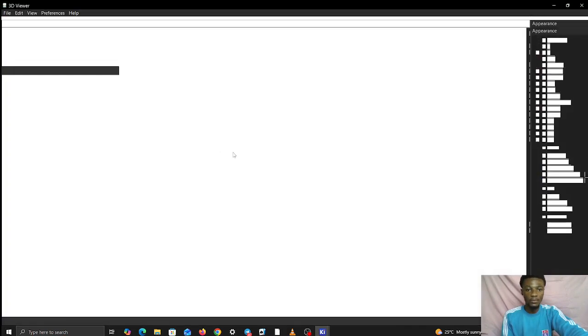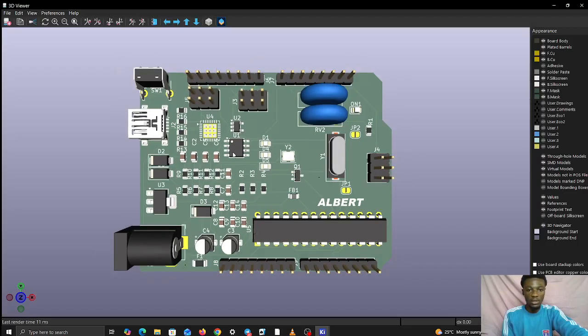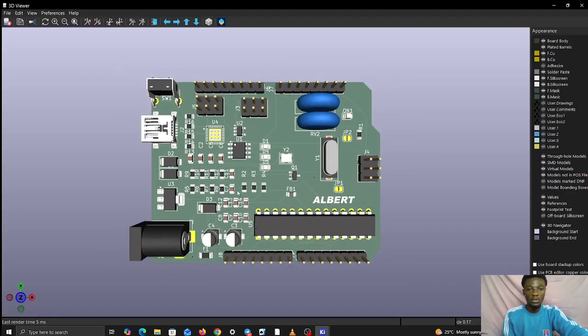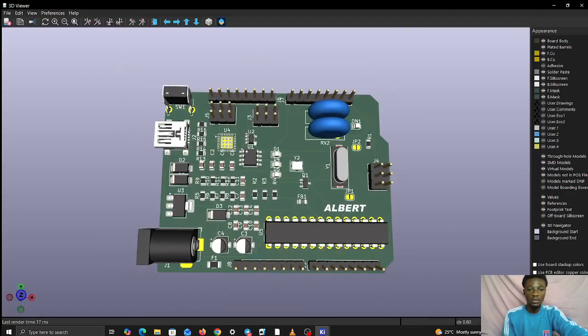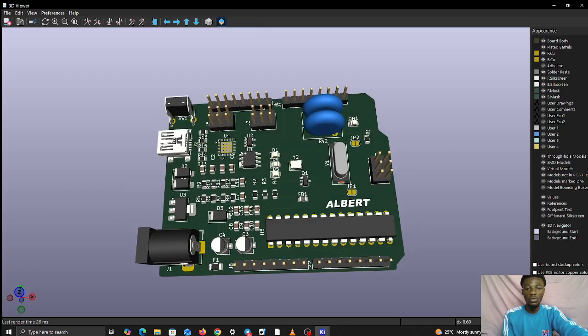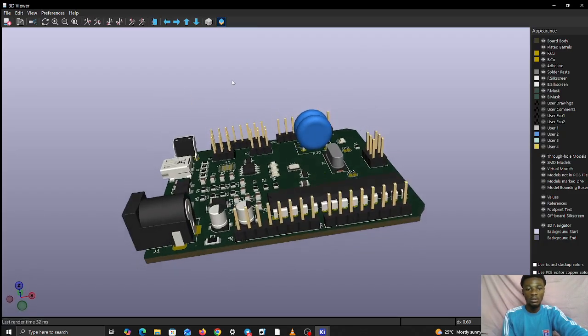this is our 3D. This is our 3D view, nicely built. So this is the Arduino Uno Rev3.